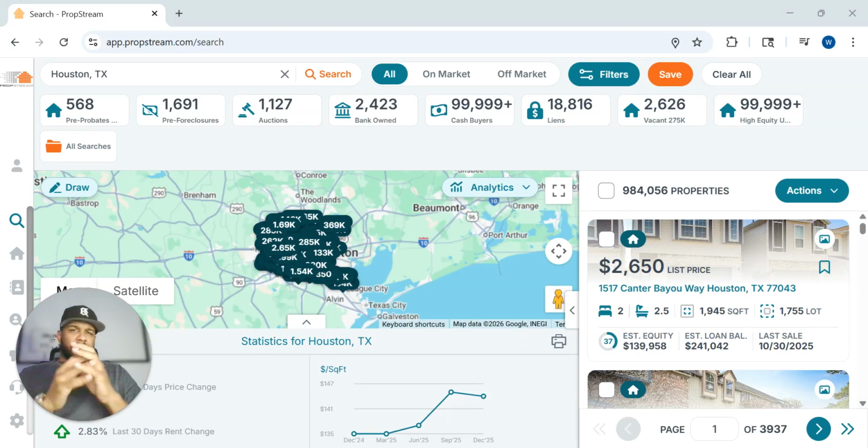Hey guys, what's up? So I'm going to show you guys now how to pull a tax delinquency list step by step with the filters that I use, and you can use them based on your market or what you're hoping to accomplish. So first I'll start off with Houston, just because that's one of my popular markets.